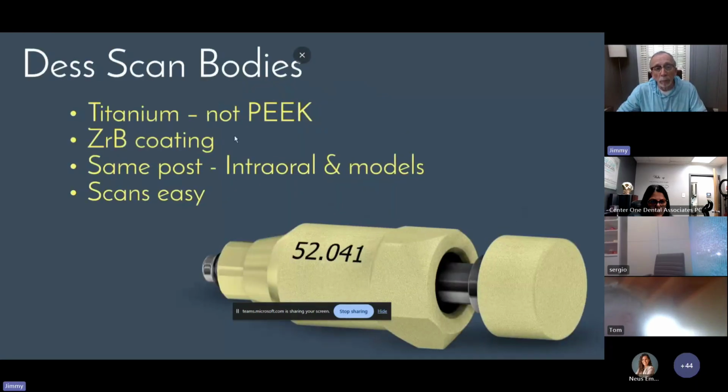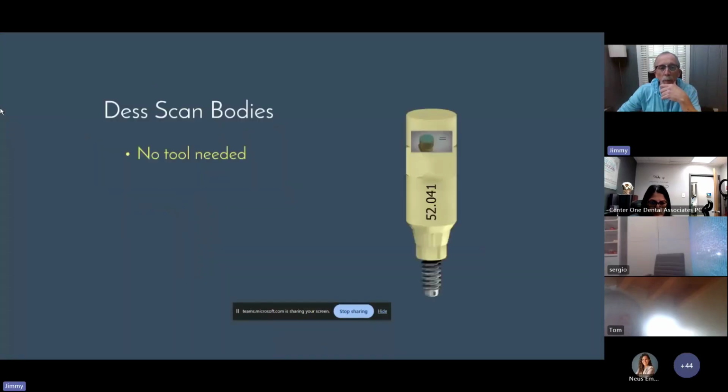So it all starts with a scan body, right? And I absolutely am a huge fan of the DESS scan bodies. Number one, they're titanium. They're not plastic, right? They have this coating, this zirconium nitride coating, that it's easy to scan, matte finish, great color. I use them both intraorally and on models, and it is a super, super easy scan post.